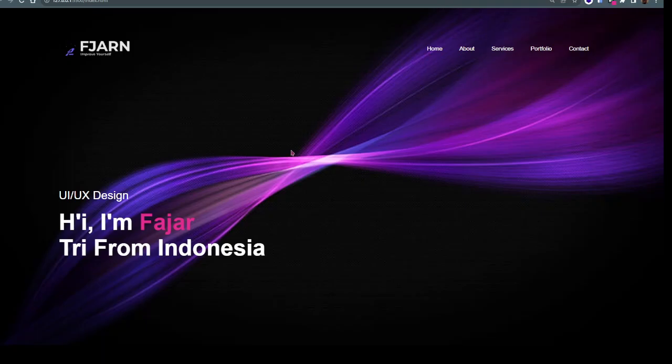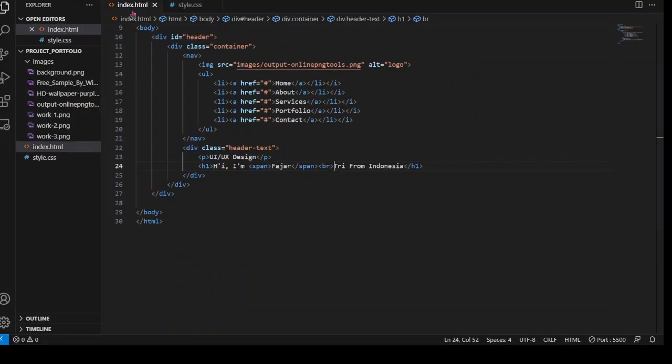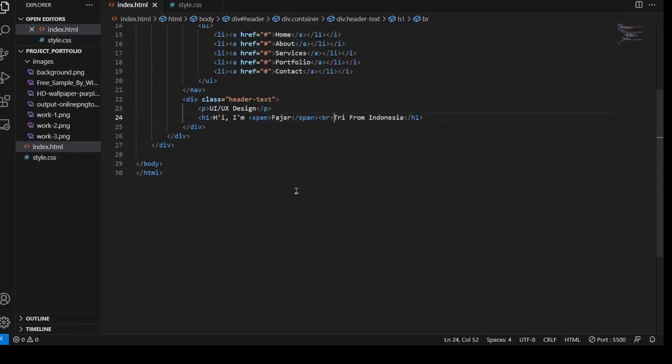So we complete the header section for the portfolio website. Now we will create the about section. Now the next step, we will create the about section. We come back there and the closing here.